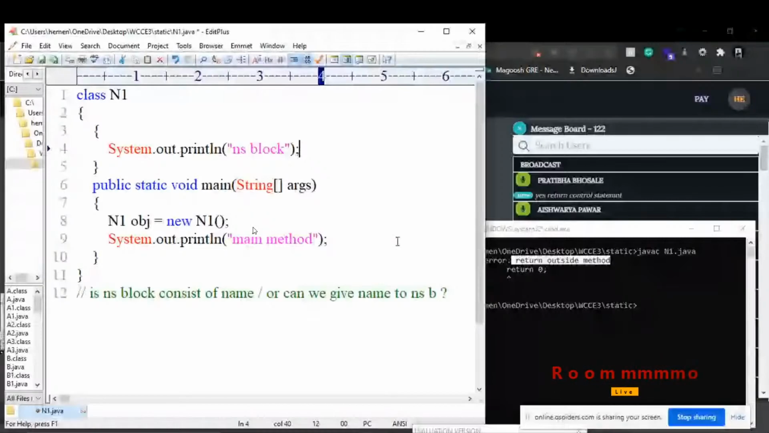Because if you give return, you have to give it inside the method. Else, what will be the problem? We have to return, but here we cannot return anything. Okay, can we call the non-static block? Think and tell me. Can we call the non-static block?